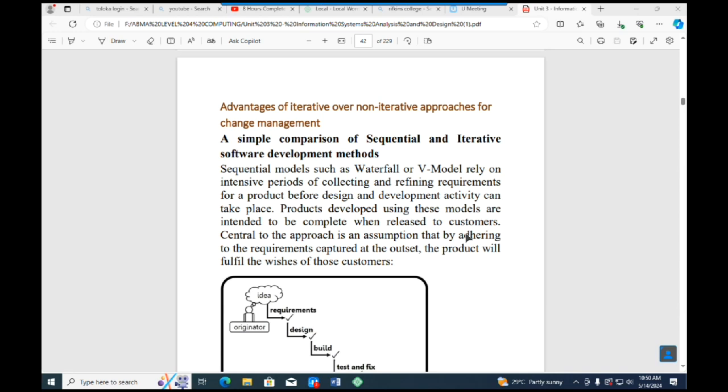The sequential models normally rely on what we call intensive periods of collecting and even refining requirements. So if you want to design a product, we rely on collecting and refining the requirements for that particular product before we design the program and before we develop the program.